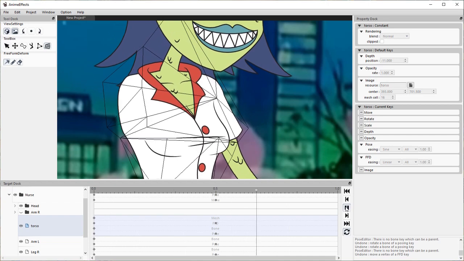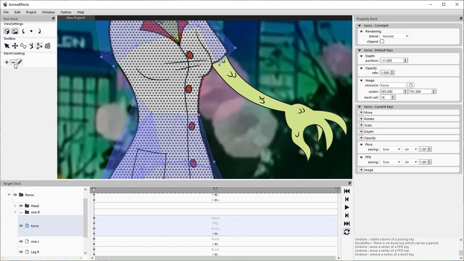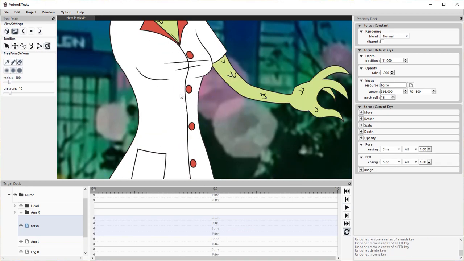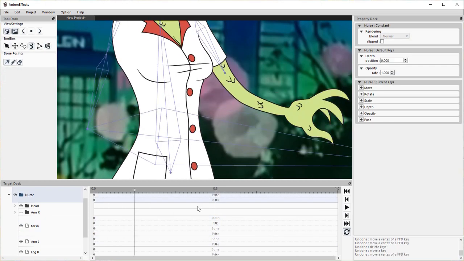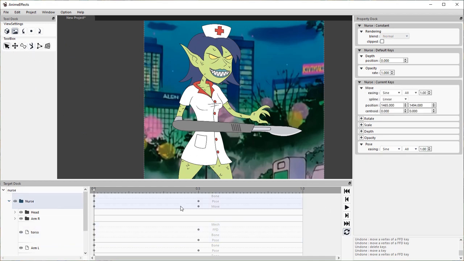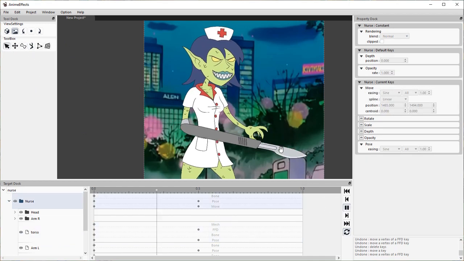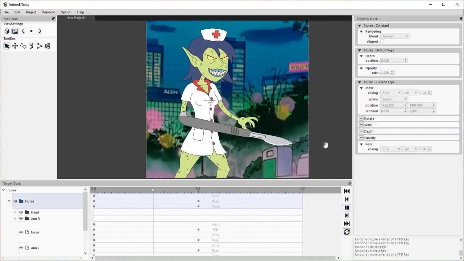Let's see how that looks. That does not look very good. Alright, so after many setbacks, that's good enough. Alright, so let's turn everything back on, not view the mesh, not view the bones, and look at our animation here, which looks pretty good.